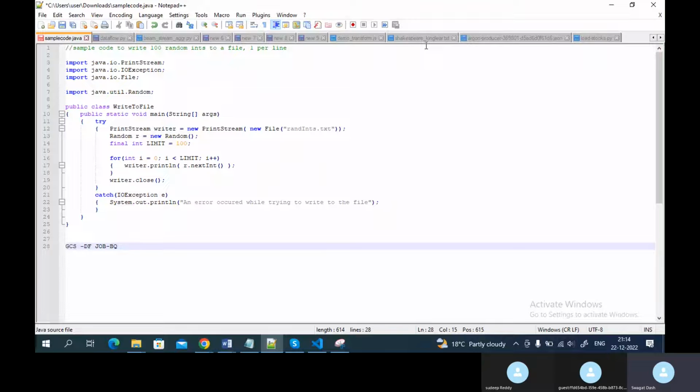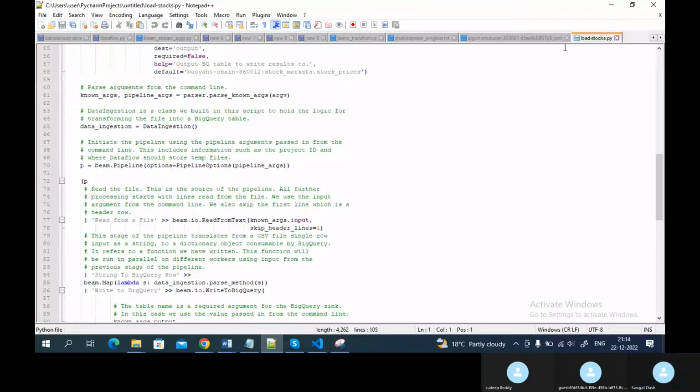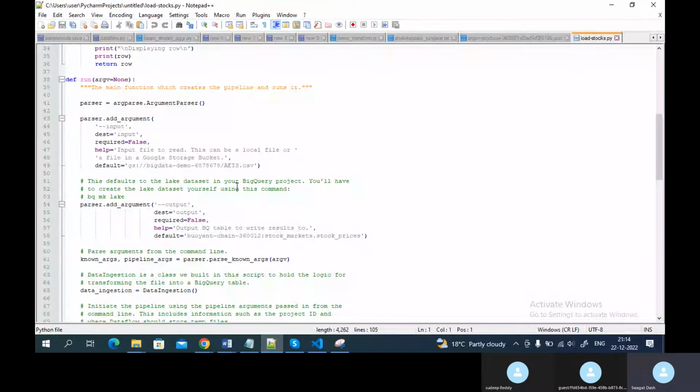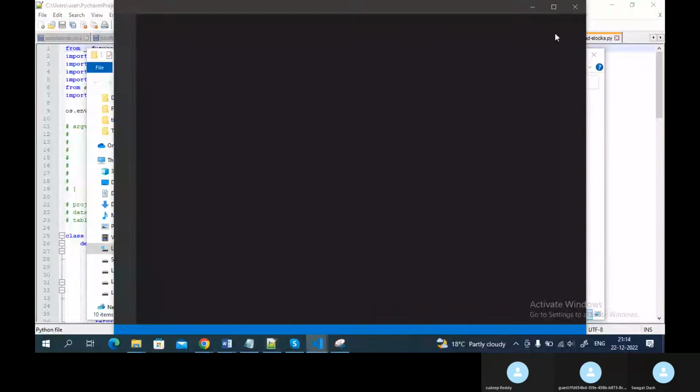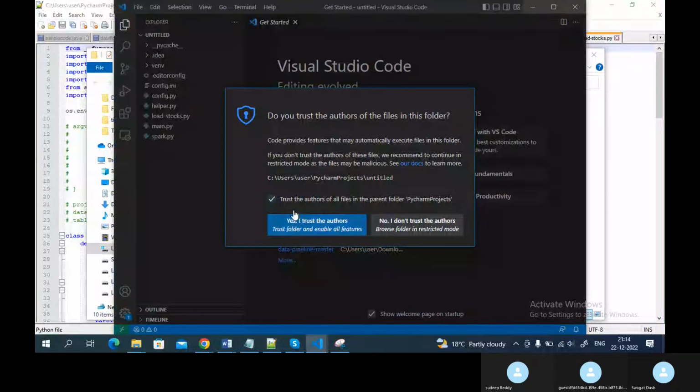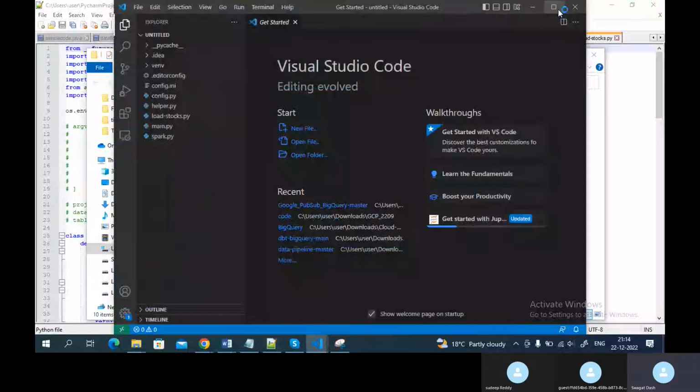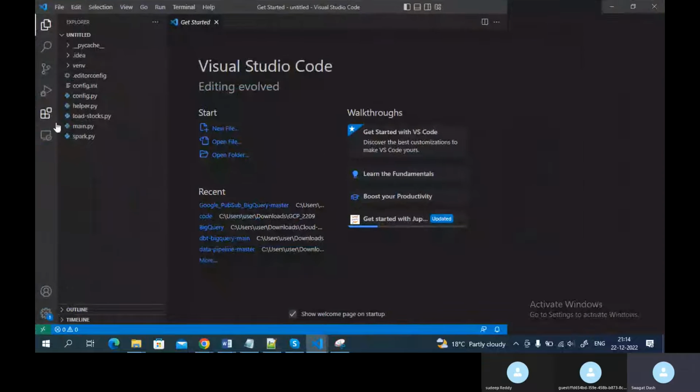So for that I have created this program. So here, as you can see, this is the program. Let me go to the location where this program is, and let me open it in VS Code. So here you can see what I am doing in this program.